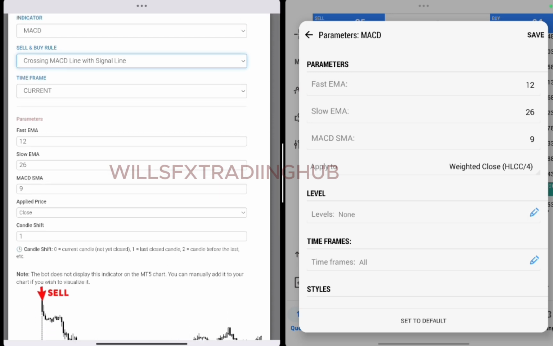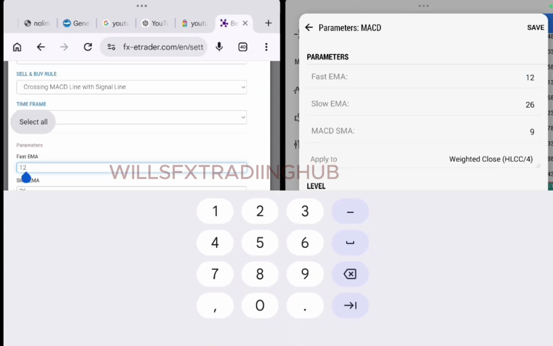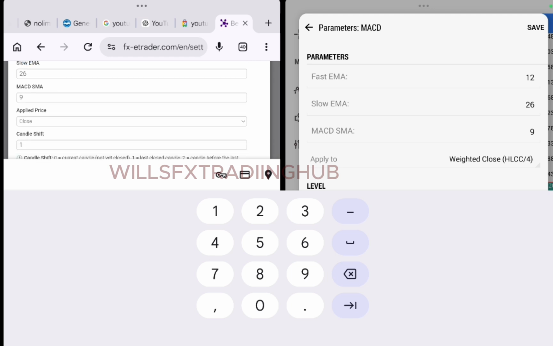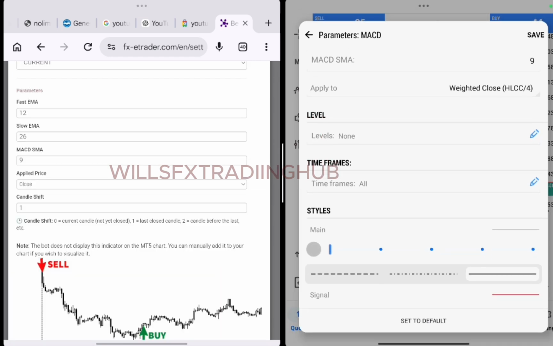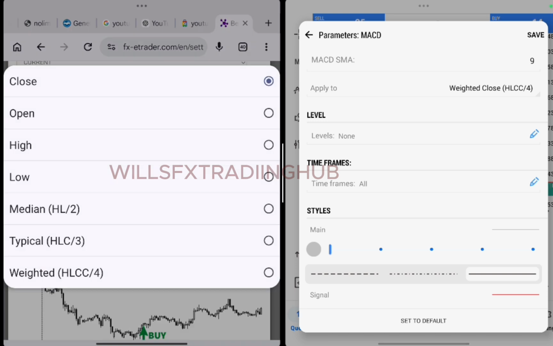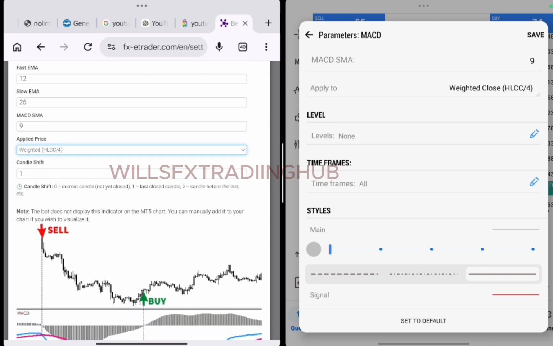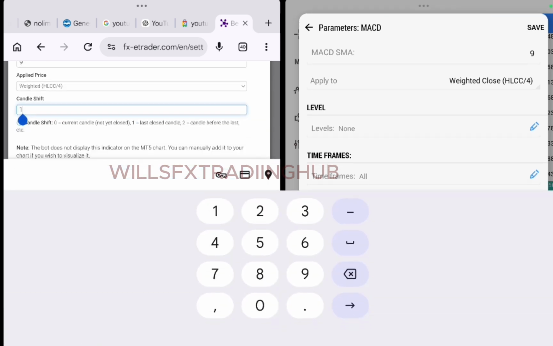We now do your setup here. See 12 here, this one is 12. You come over and see here is 12 too. Now 12, 26, 9, 12, 26, 9. Apply to close. Ours is apply to weighted close, so you leave it at apply to weighted close. Candle shift is 0. Our shift is 0 here.